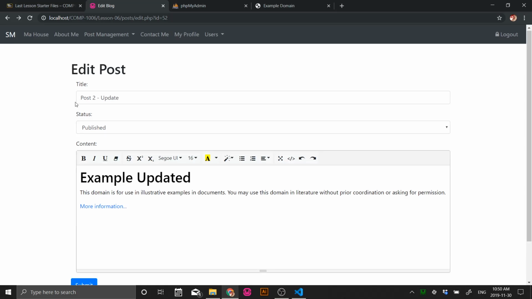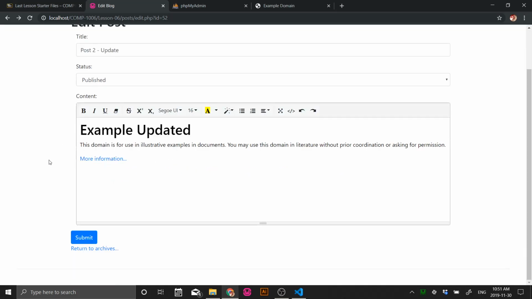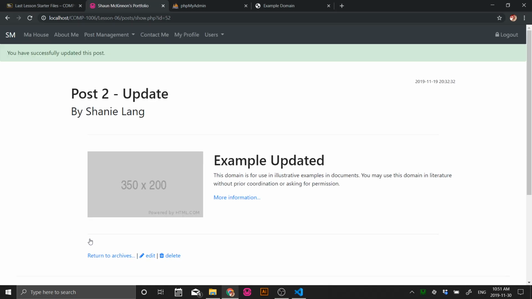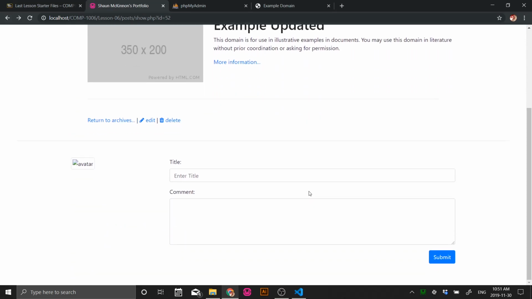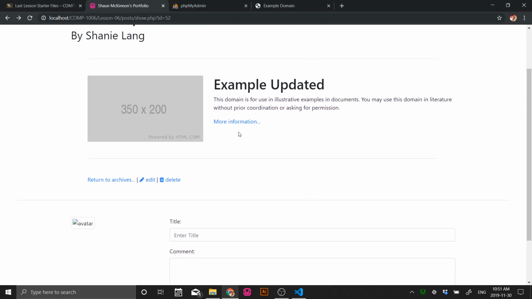So let's go ahead and test that. Let's go back a page. So we've written in post2 -update. We have example updated, and we made it published. So I'm going to hit submit. There we go. We can see that it says example updated, post2 update. If I click edit, we can see that all of our details are correct and this thing is still published, right? So that's cool. We have all of our information. We've got everything we need.